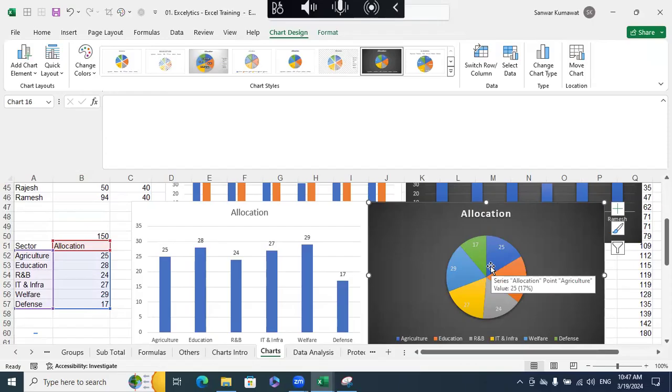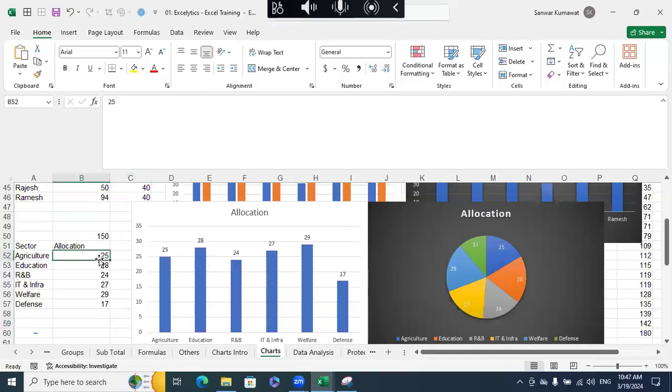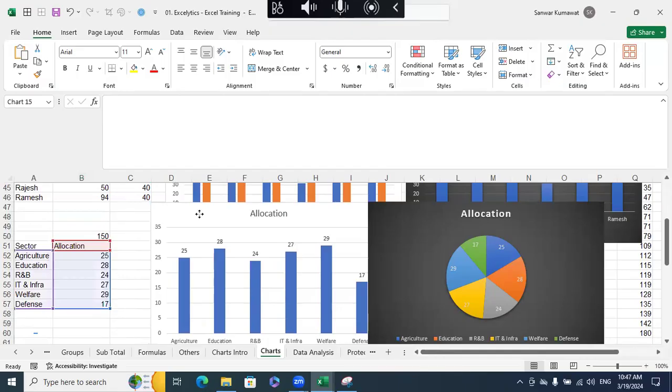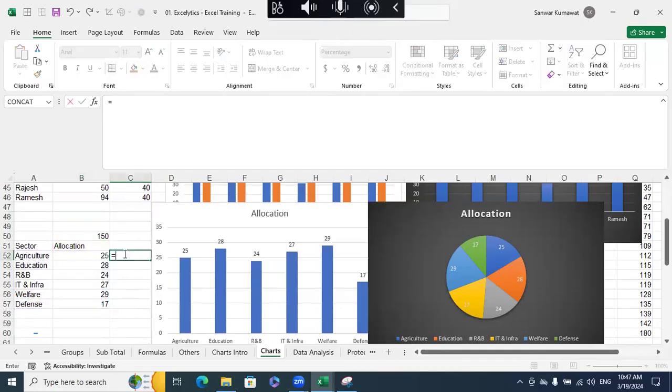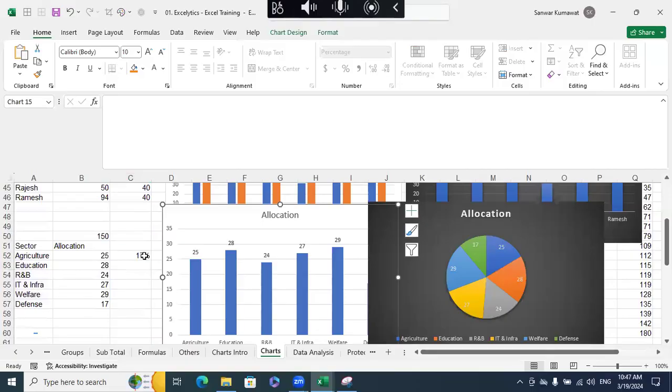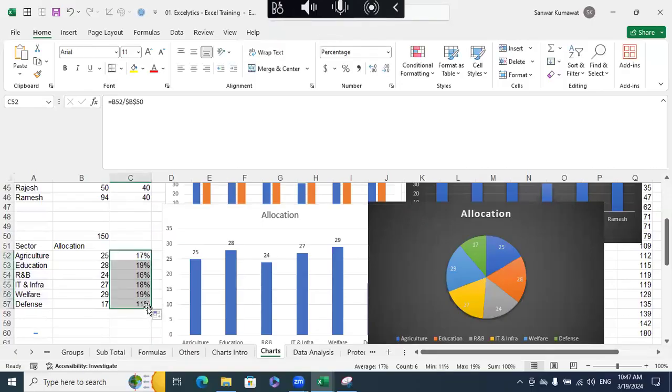It should be in percentage. How can I add this percentage? Let's say, what is 25? How much percentage of 150? That percentage I want to know. If I say this number divided by this number, I will freeze 150, 17%, 19%, 16, 18, 19, and 11. Okay.